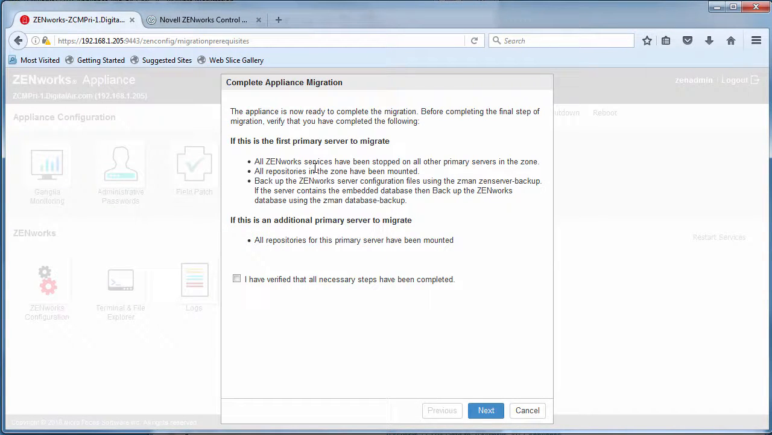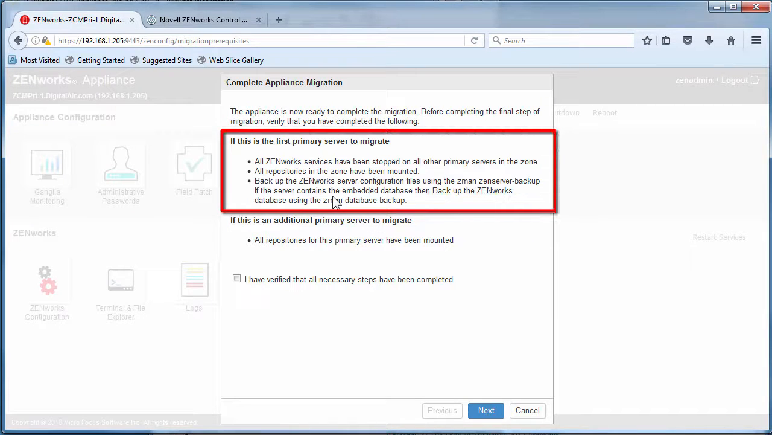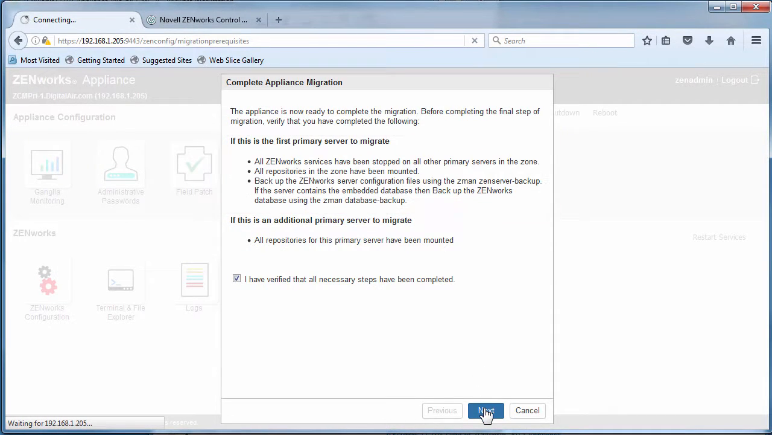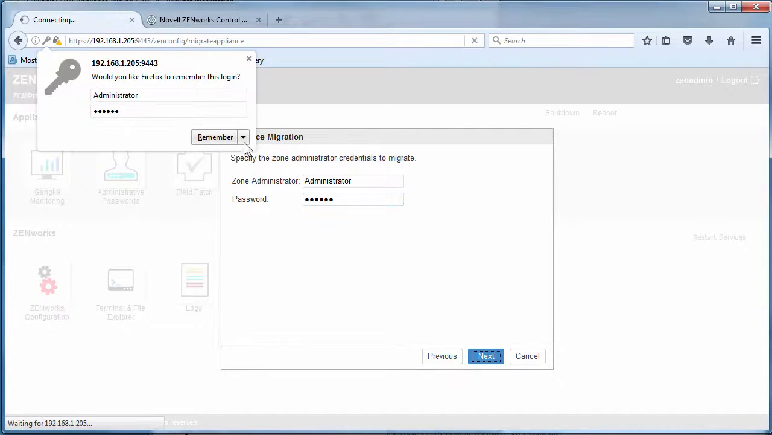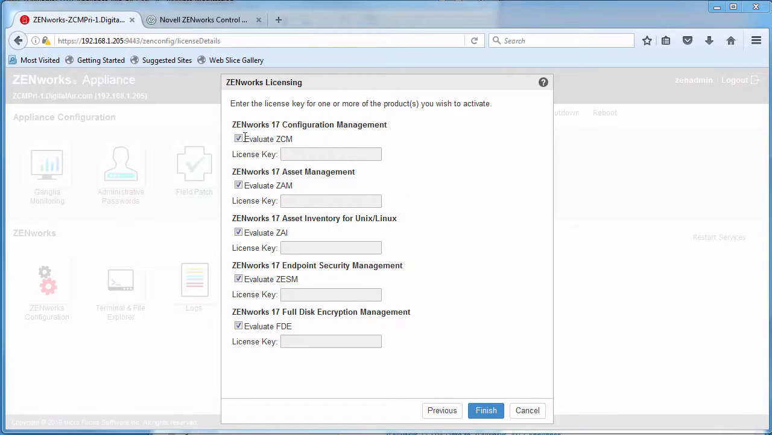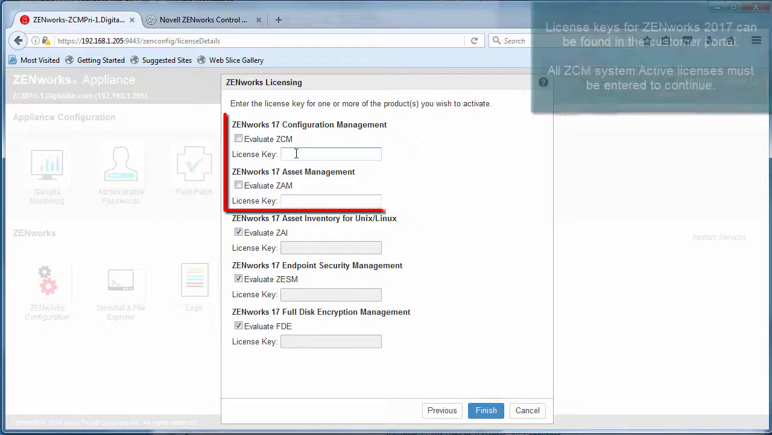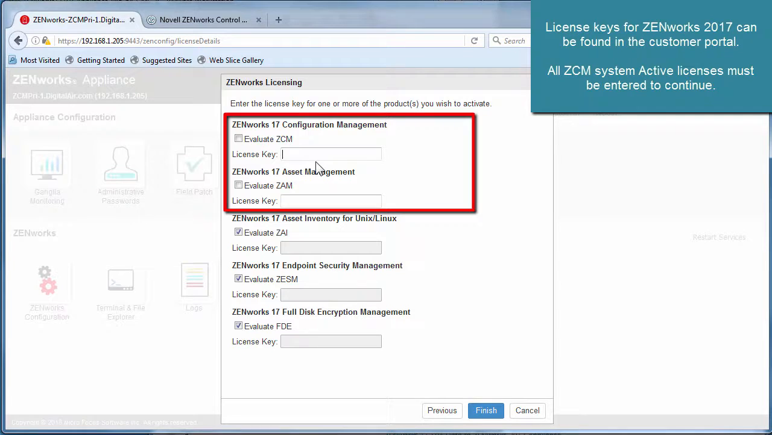Double check our list to make sure everything's ready to continue to migrate. We don't have any other primaries. Repositories in the zone have been mounted, backed up the server, and we have verified and ready to continue with the migration. Zone administrator is administrator. These are active in the zone, so we need to make sure we put the licenses in for 2017.